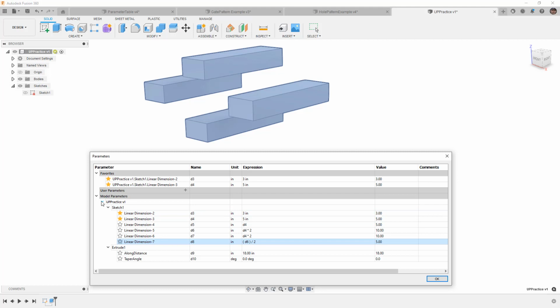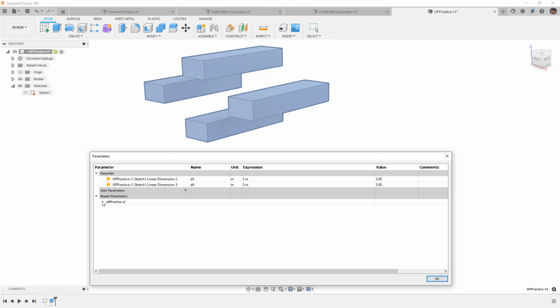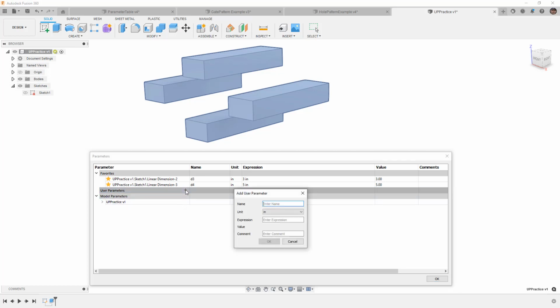But what if we want to create them beforehand? What if we have a good idea of what our model should do and we want to begin creating them before we start modeling? Well, we can go into the user parameter section and hit the plus icon. So we need to start typing, and there are a few nuances that we need to understand. First, the names cannot contain any spaces.